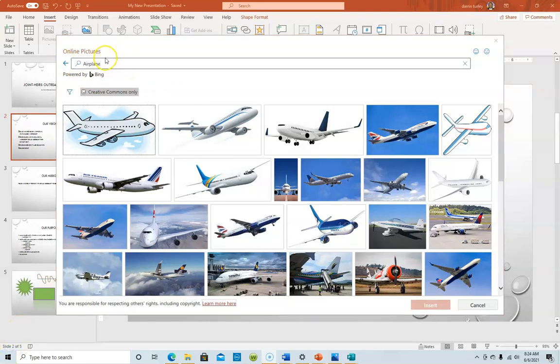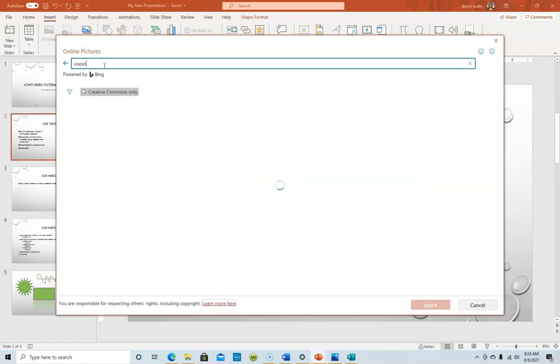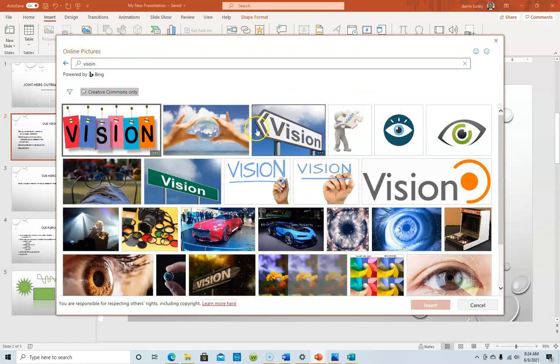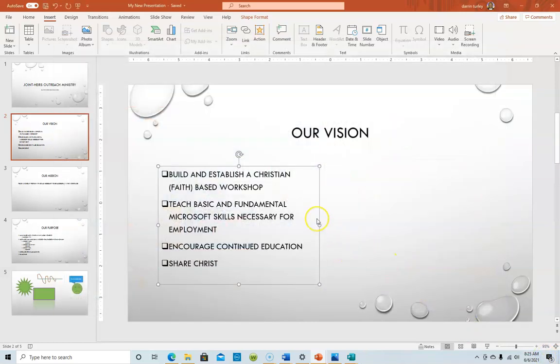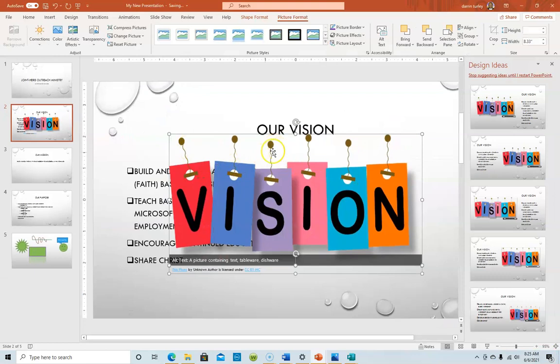Also, you have a search bar where you can type in more specifics of what you want if your initial category is not what you desire. For right now, our slide is called Vision. So let's say we want something about vision. Click vision, and then you see now you have images that pertain to vision. Let's do this vision right here. You click it, you insert it, and then your image will pop up in your slide.